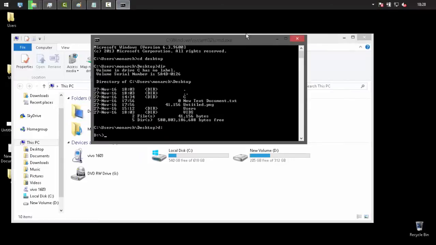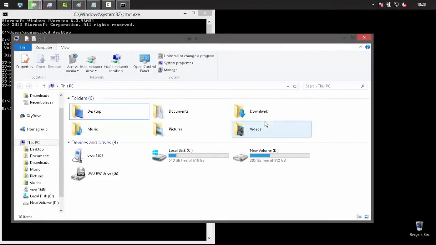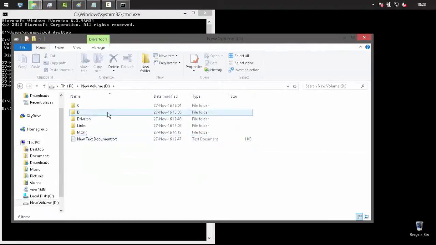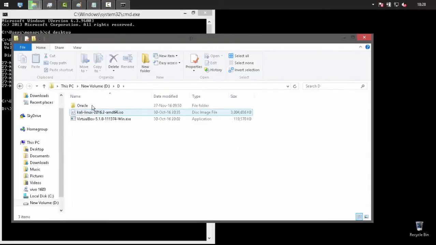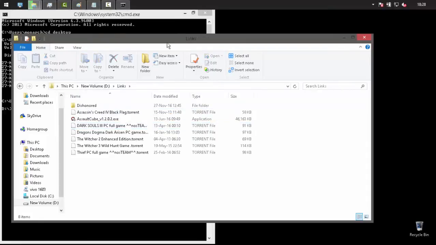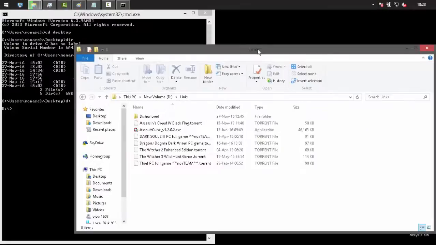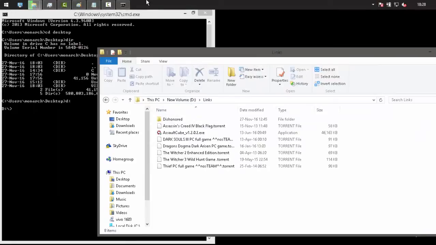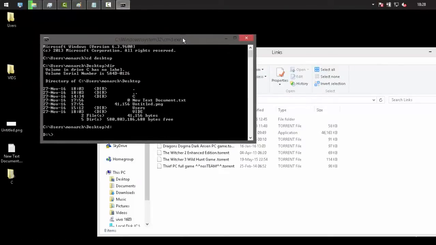If let's say I want to go into a particular folder, let's say we want to go into this links folder which is inside this D. What I need to type is change my directory to links. So hit cd links.